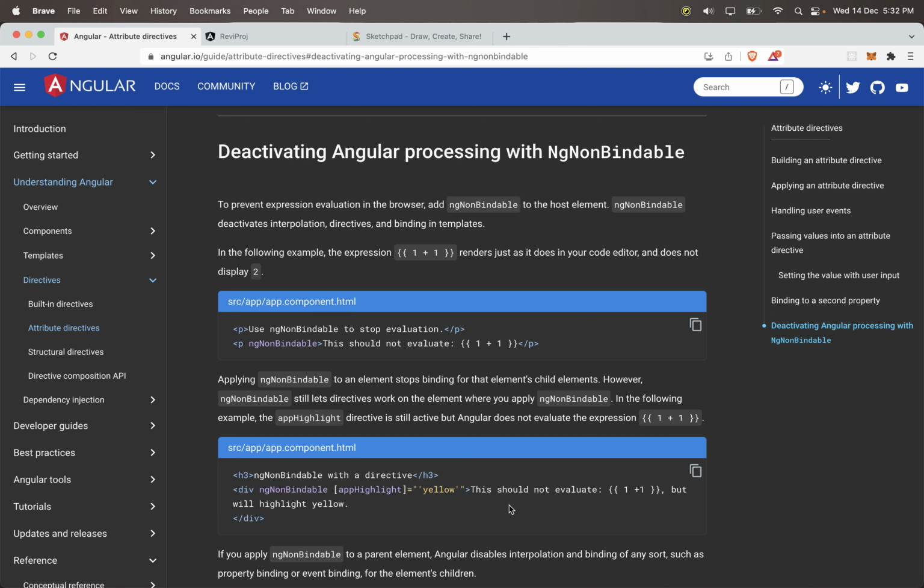Now what is this ngNonBindable? We will see deactivating the Angular processing with ngNonBindable, to prevent the expression evaluation in the browser. See, this is an interview type question. To prevent expression evaluation in the browser, add ngNonBindable to the host element. So ngNonBindable deactivates the interpolation, directives and the binding in templates.